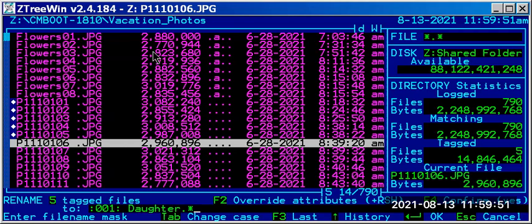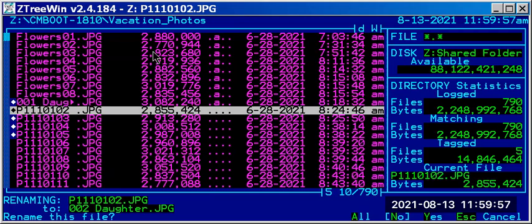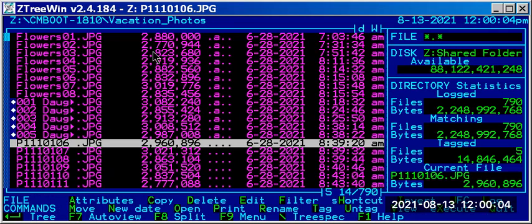And so, I can do it this way, and you'll see if I hit enter, it's going to prompt for the first one. 001 daughter, yes. Yes, I like it. Yep. 002, yep, I like that. I'm just going to hit A for the rest to do all of them. Boom. That was done super quickly like that, right?